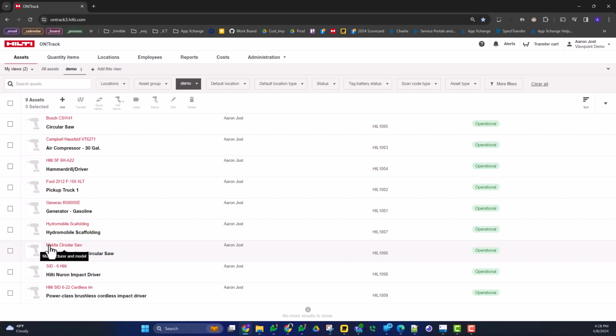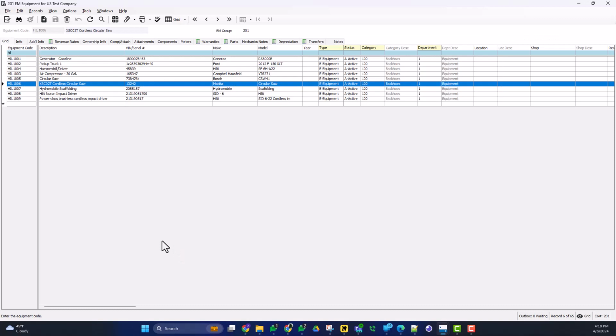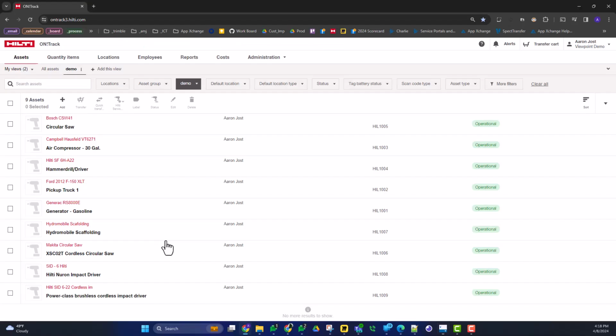We also pull in the manufacturer and model as part of that, as well as the description. And here you can see I've been set up as the default for the responsible employee. So between these two solutions now, as they're integrated, as I create that item in Vista, it will flow through into OnTrack and it'll grab that key information and bring that along.